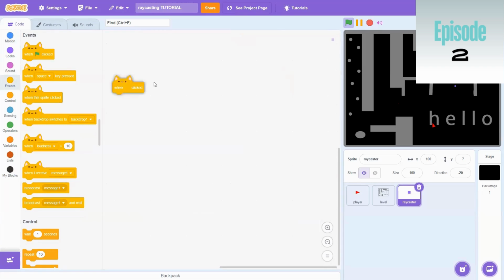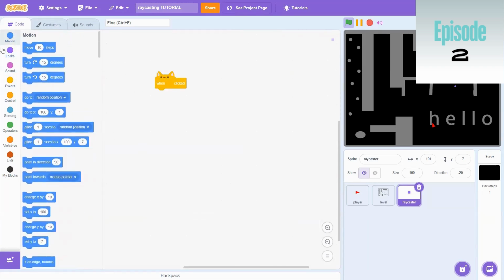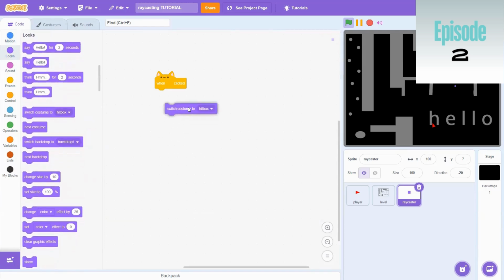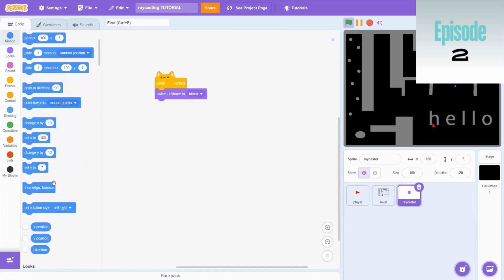Now, on green flag clicked, we want it to switch to the hitbox, even though we don't have any others, we might soon. And of course, point in direction. No, sorry. Don't rotate. We don't want it to rotate.